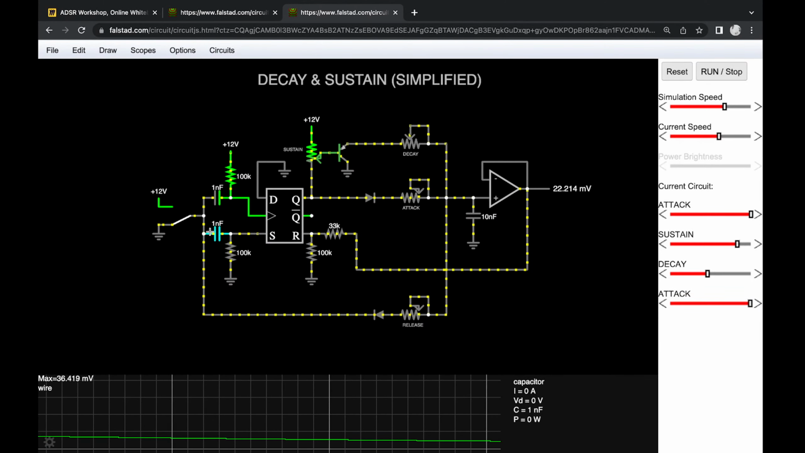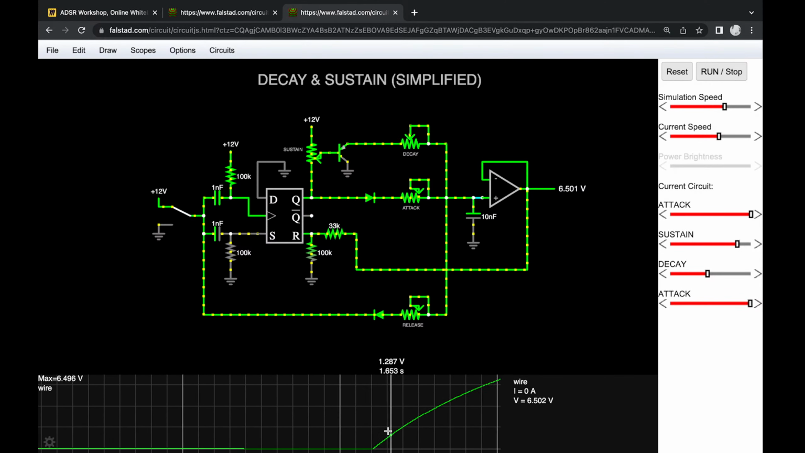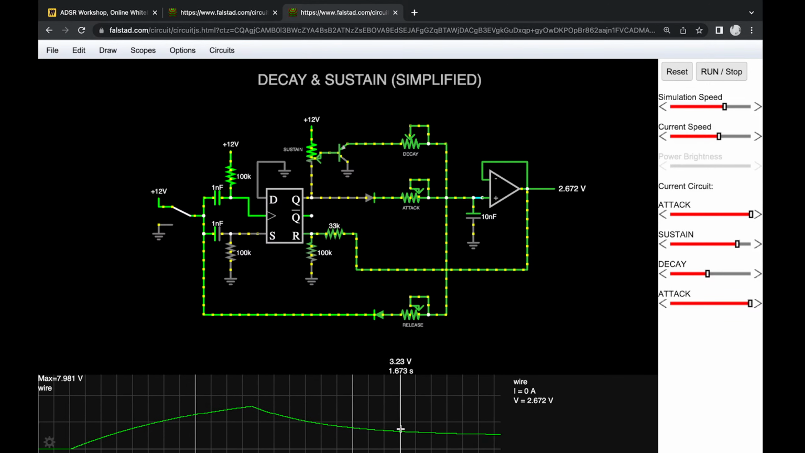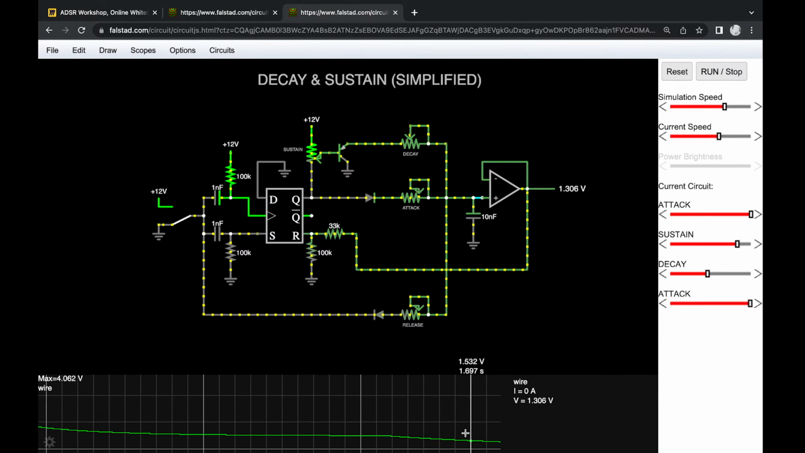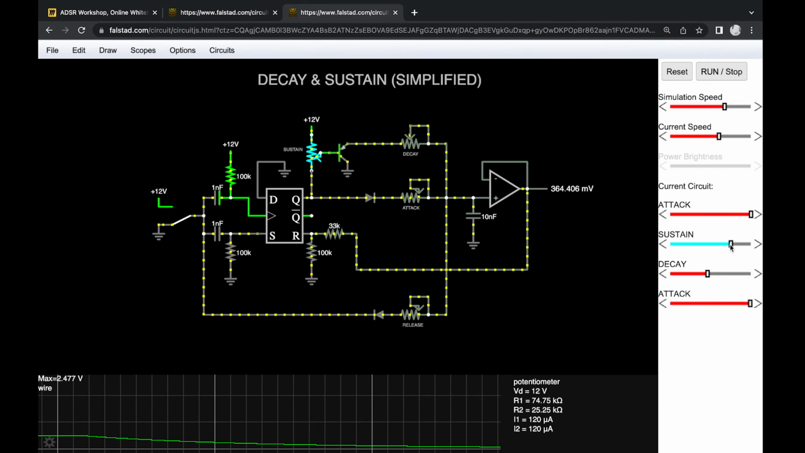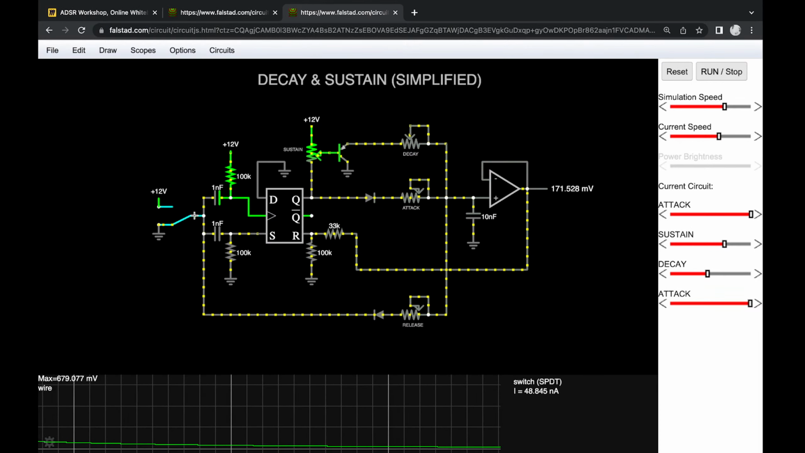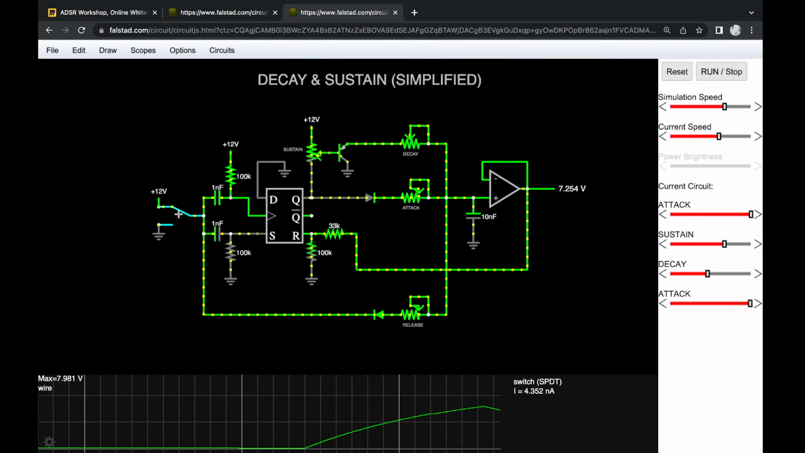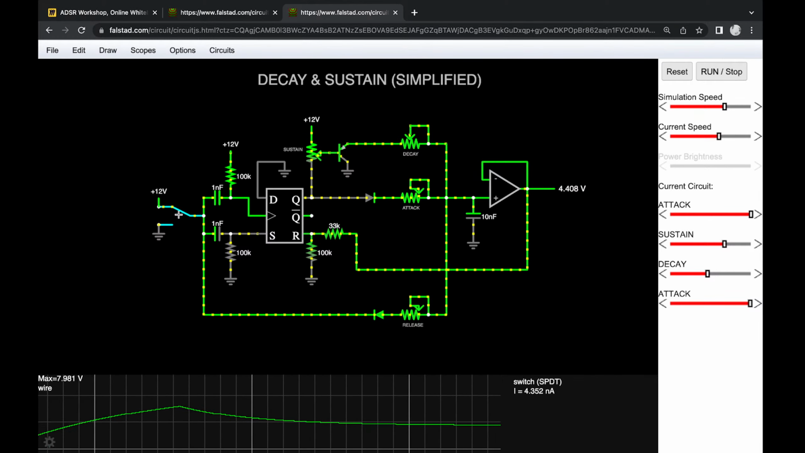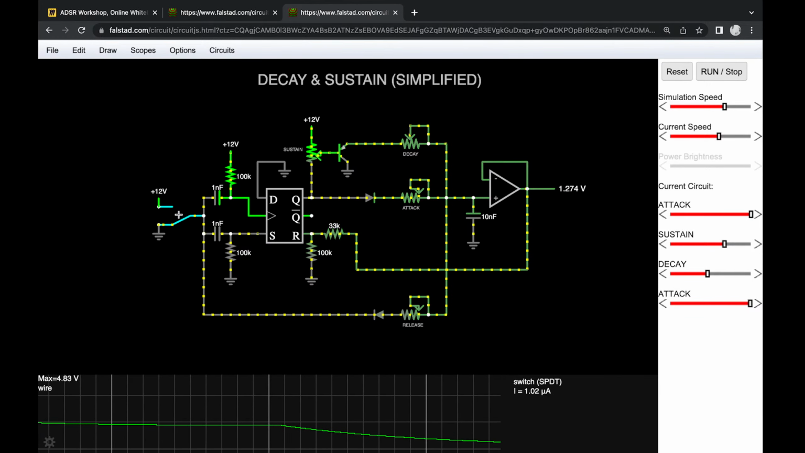Again, let's run through it. So, attack, decay, sustain, release. Let me turn this up a little bit and run through it again. Attack, decay, sustain, and release.